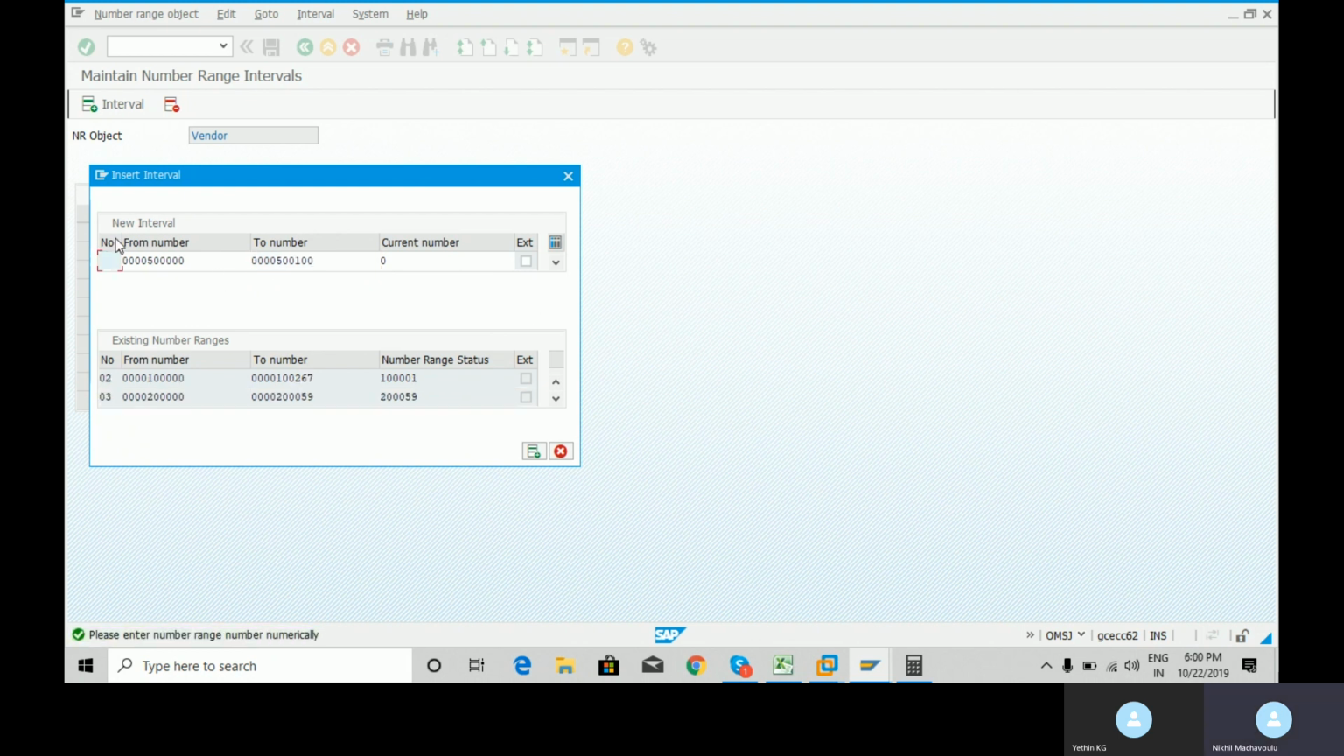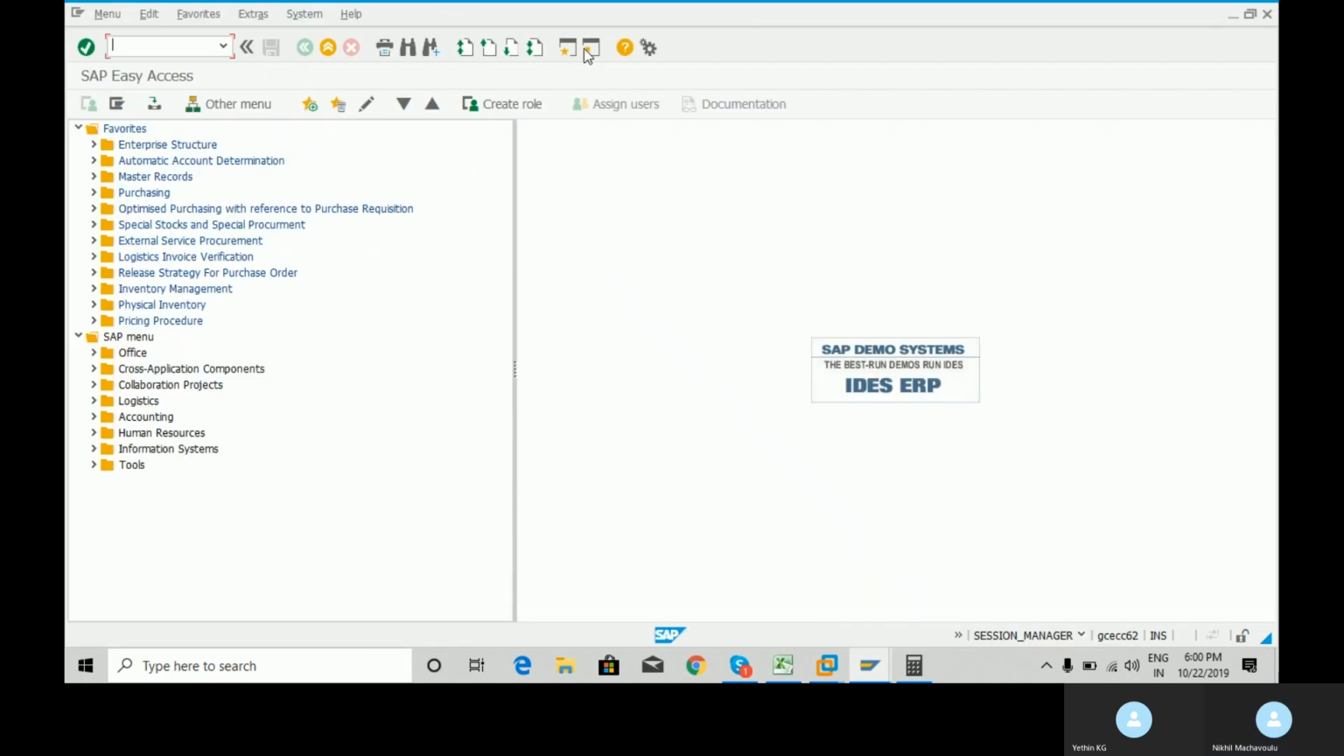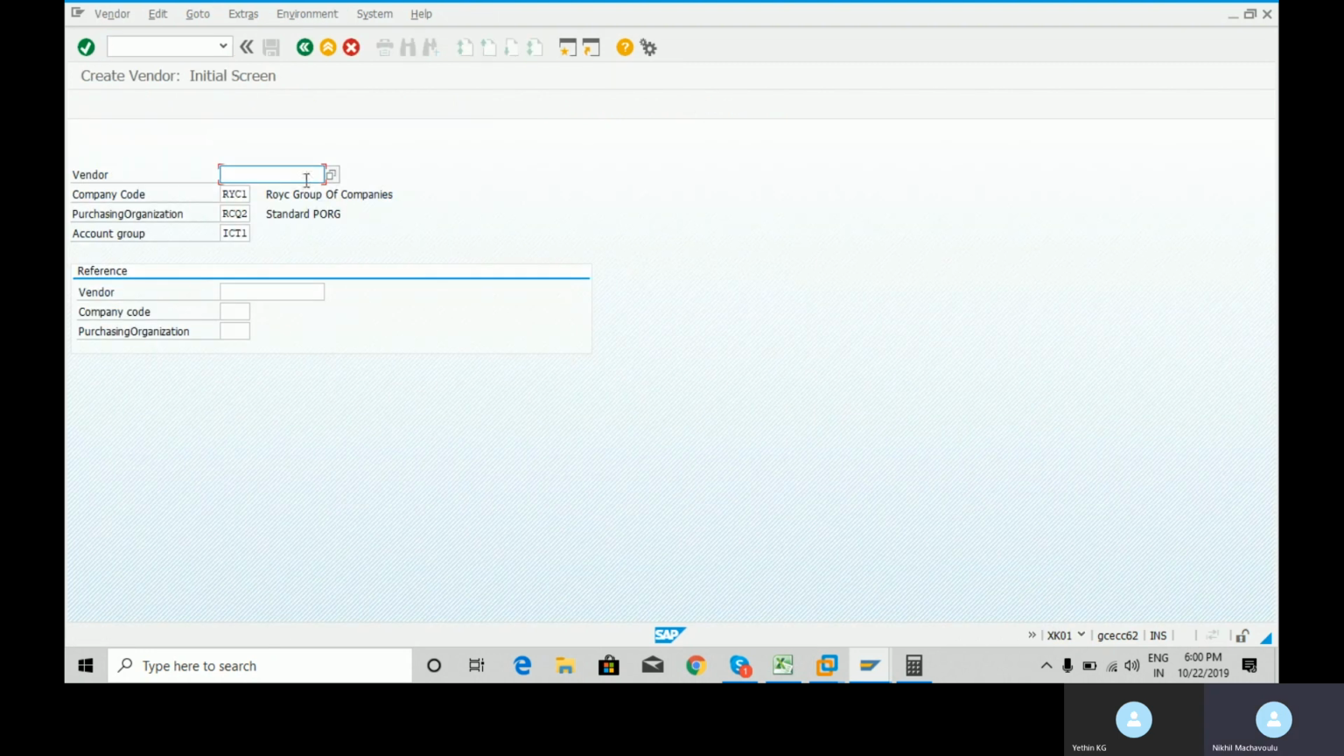Now give an interval, a number range, to this. For example, I give it RY. It should be 2-digit. It can be alphanumeric or alphabetic also. I give it alphanumeric. Now, if you want to externally give a number range to your vendor, that means we're manually typing. How will you give a number range to the vendor manually? By manually giving it alphanumeric, T1234, like this.